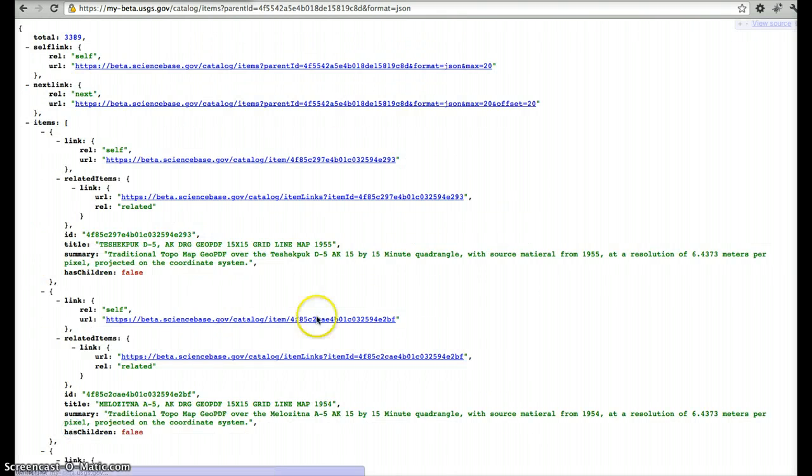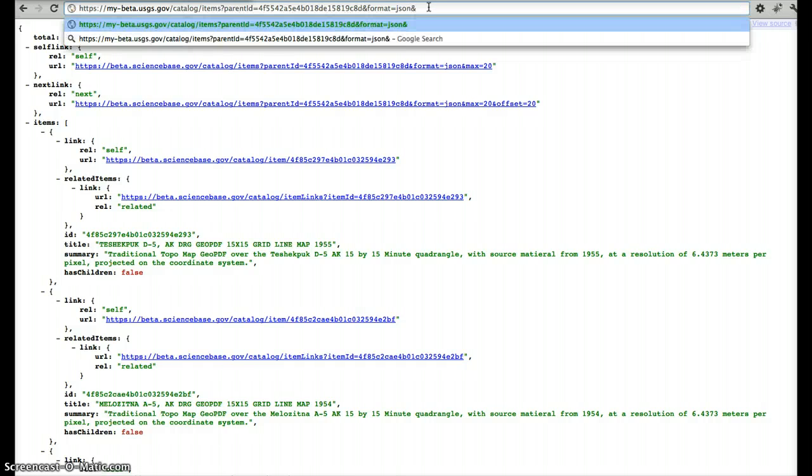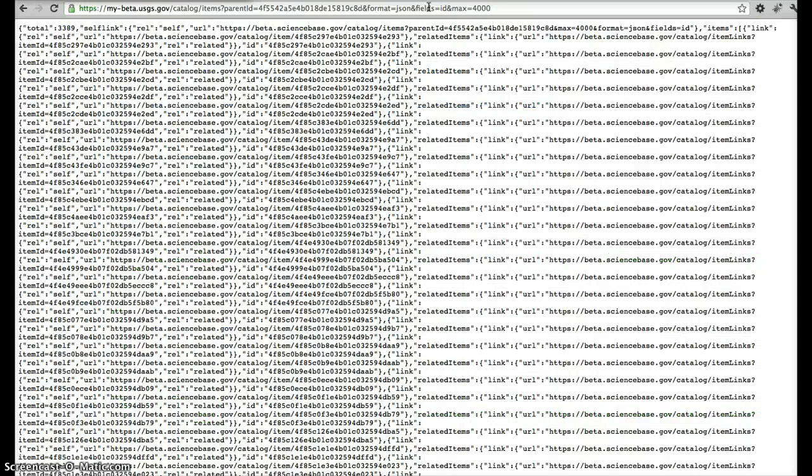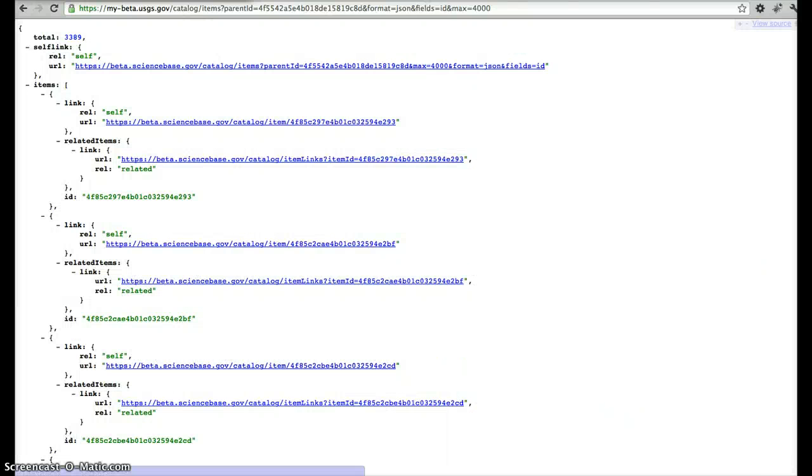Pull up the JSON view so we can see the underlying JSON for this, and we can toggle this just a little bit by telling the REST API here that we want just the ID field, because that's really all we need to delete these items. And since we've got 3,000 some odd, let's just say max equals 4,000, just so we get all of the items together here in one big result set. So give that a second to load up.